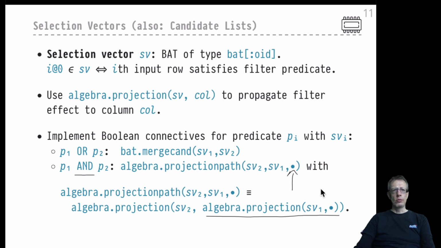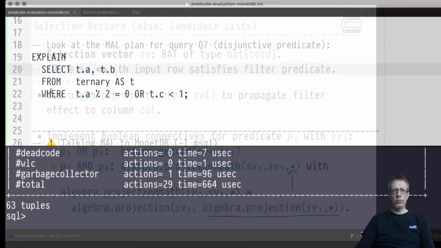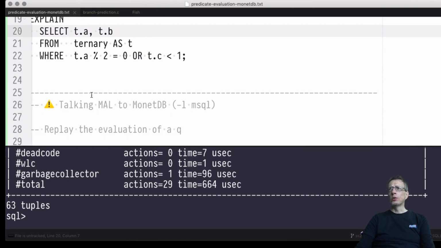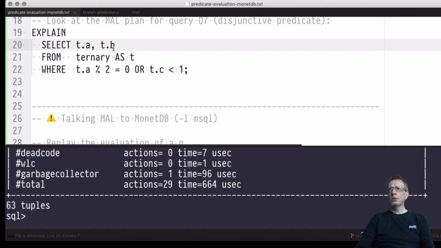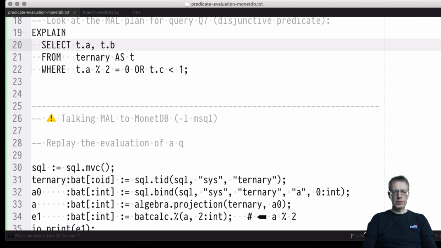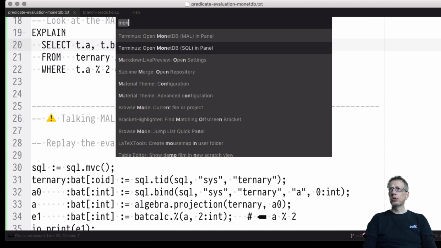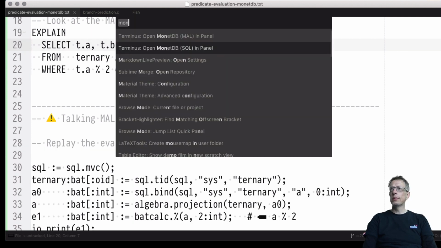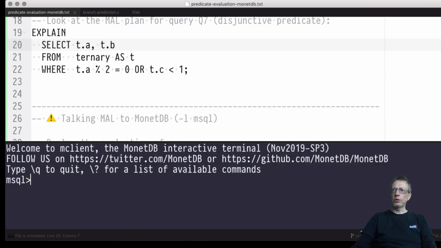Okay, so let's switch over again to the MonetDB side of things and have a closer look at what really happens here. So this would be the probe query in question. Let's trace what really happens here on the level of MAL. So let's leave the SQL console and instead open a console that can talk MAL. Okay, no, this is a SQL console again. Go away. The MAL console is what we need. There you go. All right.